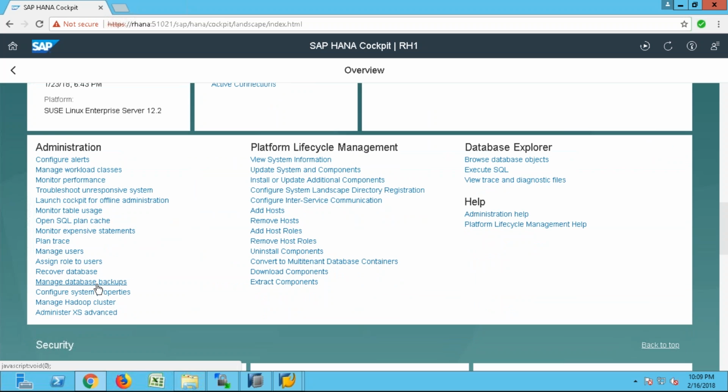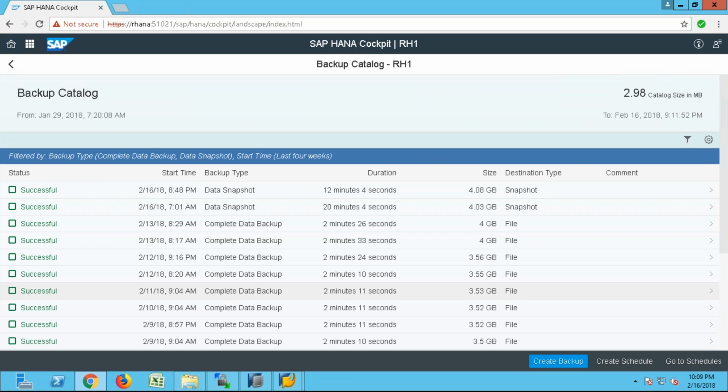So here we have manage database backups. We know how to perform backups, but here we want to do scheduling. So there is a scheduling facility. Create schedule. So click on create schedule.